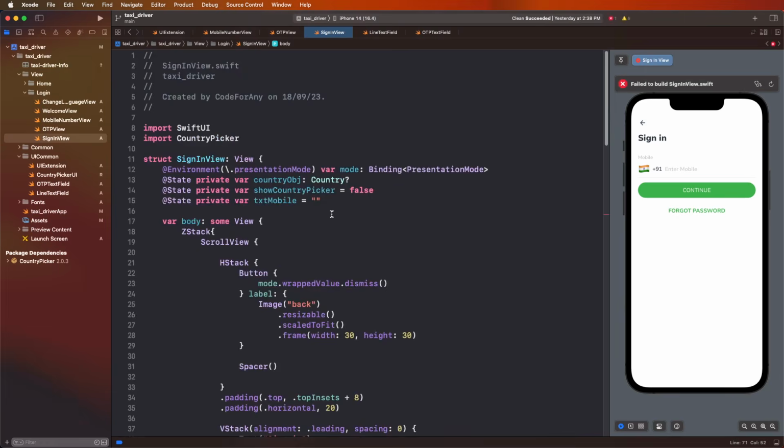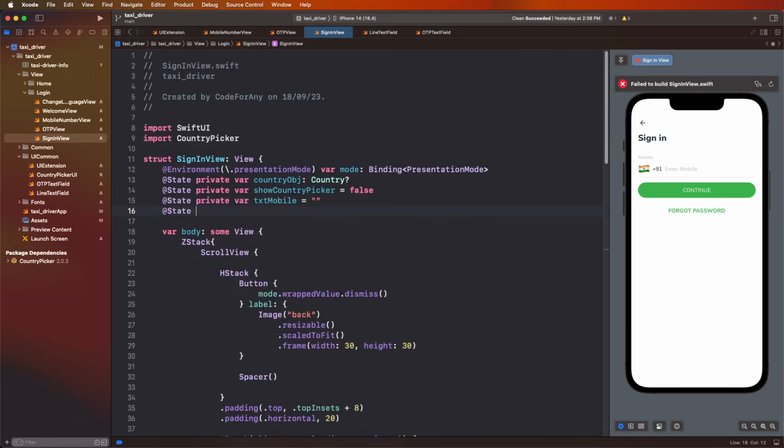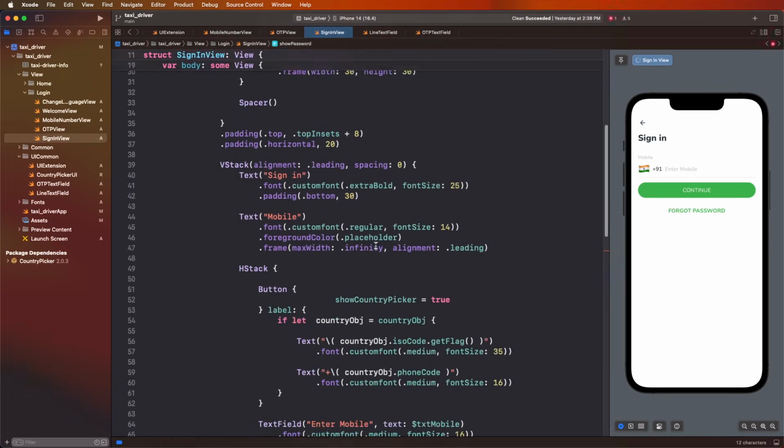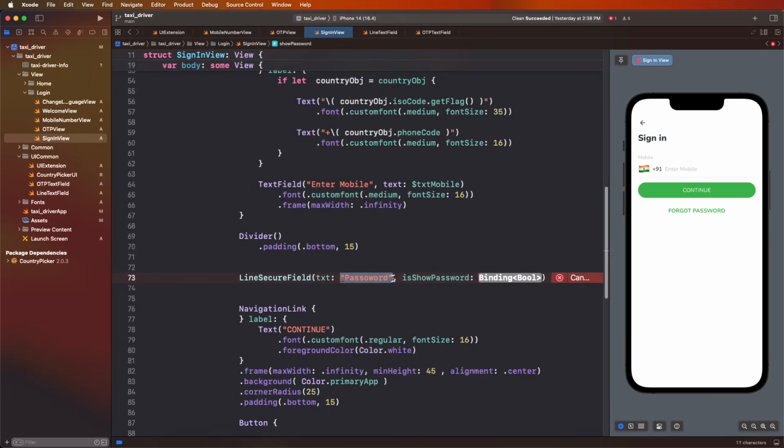Sorry, that's the wrong place. Create the state property, private var txt password here. Also need to create another state property, private var show password, like this. We need to set it. Now need to copy this password text field. This is the binding, password.